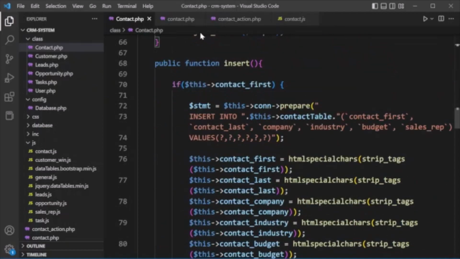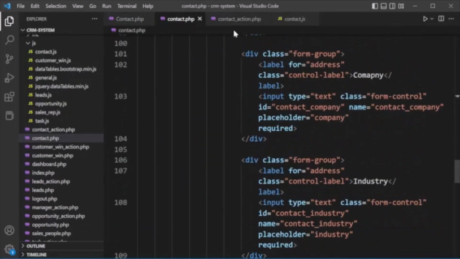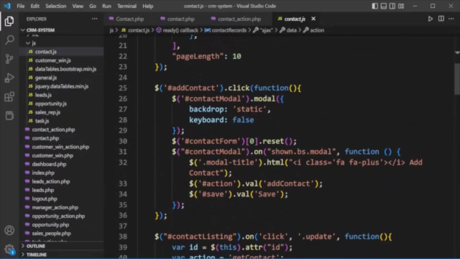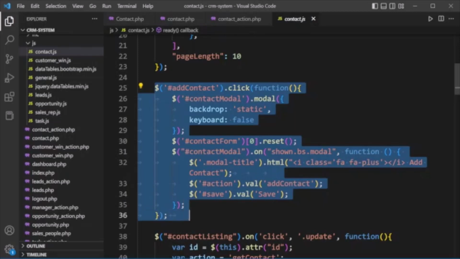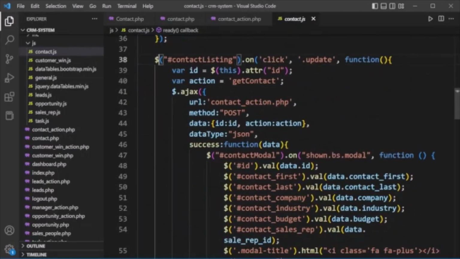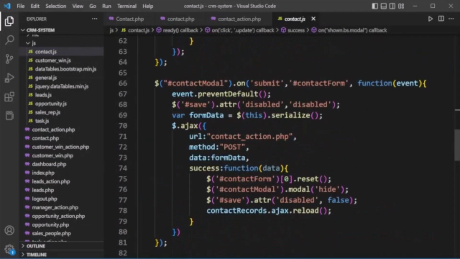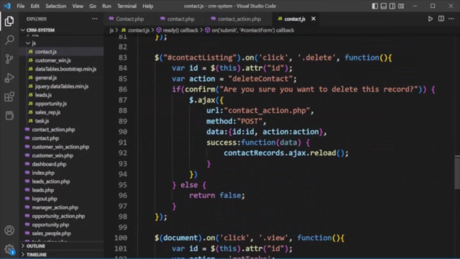We also have a form for adding new contacts and updating contacts. Here we are handling the functionality for opening the add contact modal and updating the existing contact detail, and then handling the form submission here, and also deleting the contact.